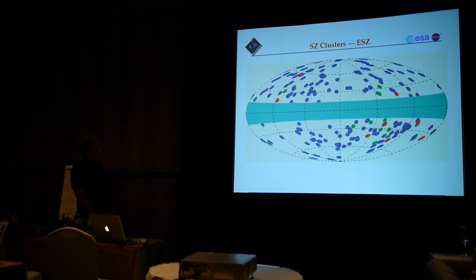This is the distribution of these clusters in the sky. The blue ones were known, green ones got confirmed, red ones are waiting for confirmation. It's a matter of staring at this. I did before I came up on stage.